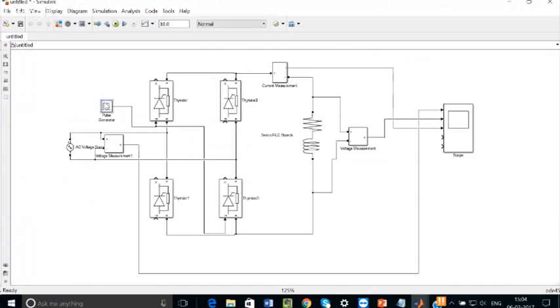Next we require one more pulse generator. This is the next pulse generator, and this also can be connected here. The two thyristors are connected to these two pulse generators. As I already explained, T1 and T4 are given to this pulse generator, and these two are connected to the other pulse generator. So we have given the gate pulse. Now we have to enter the values.